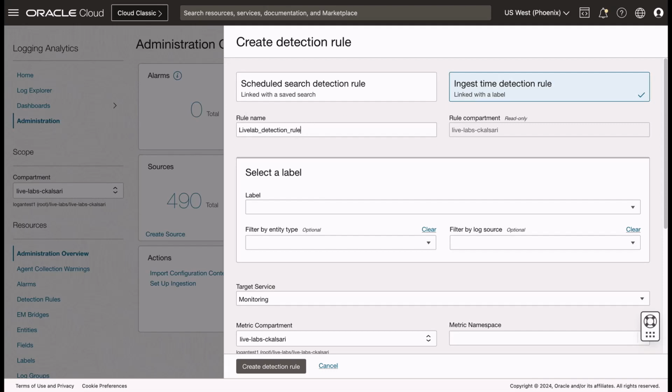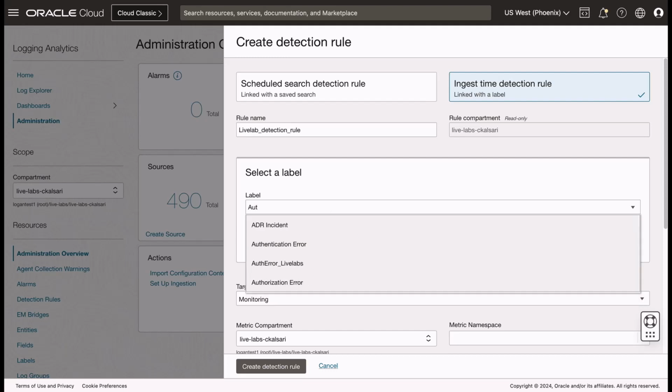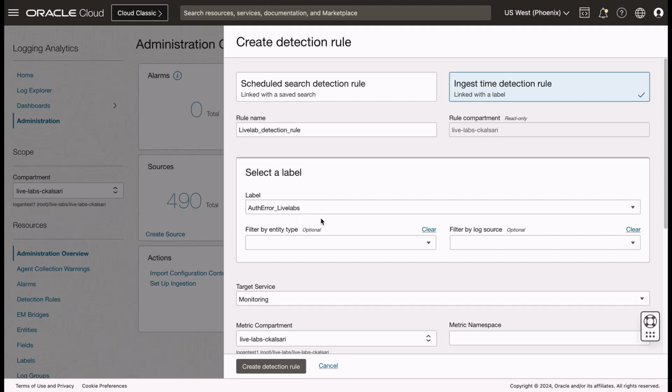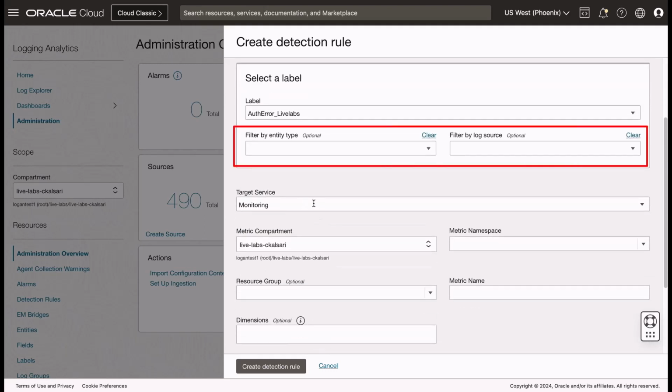Next, enter a name for the rule. In this example, I enter Live Lab Detection Rule. Now, let's set up a label to detect the authentication errors. Optionally, I can enter an entity type or a log source as a filter.